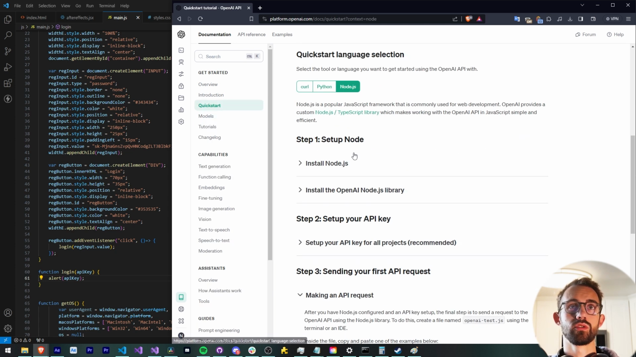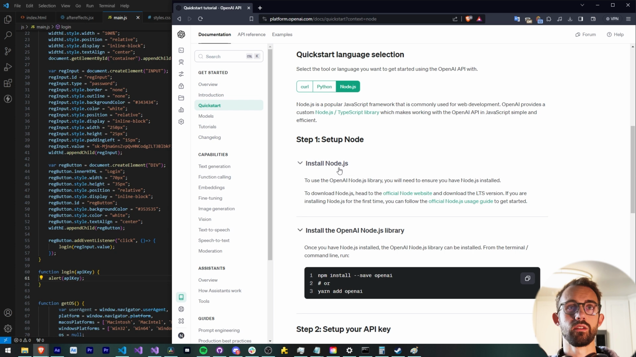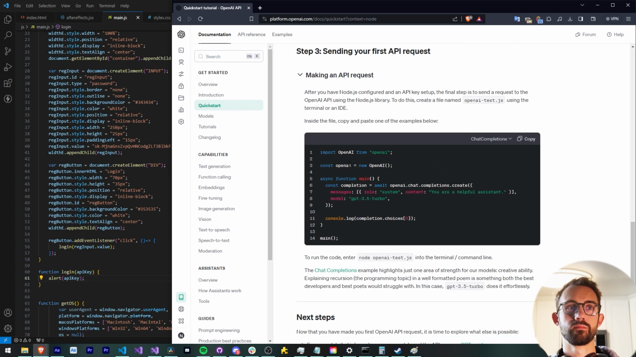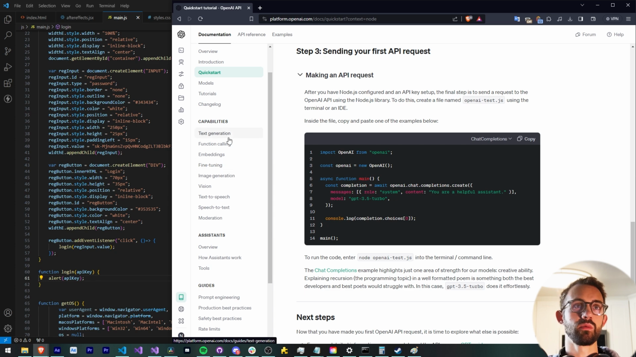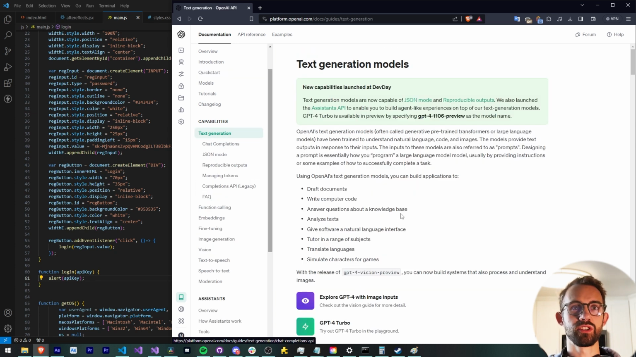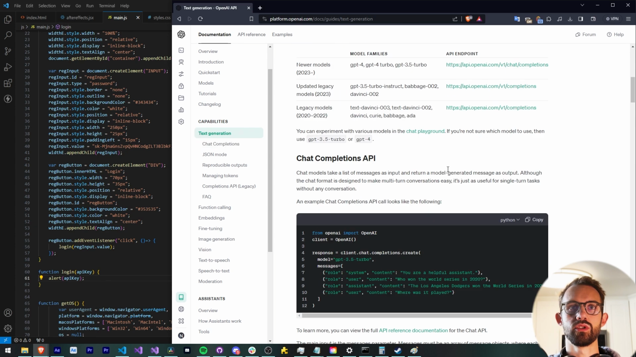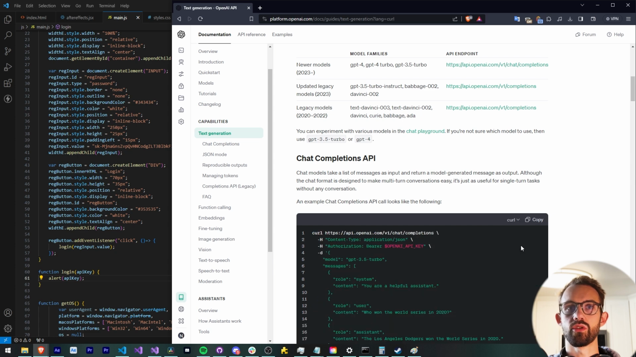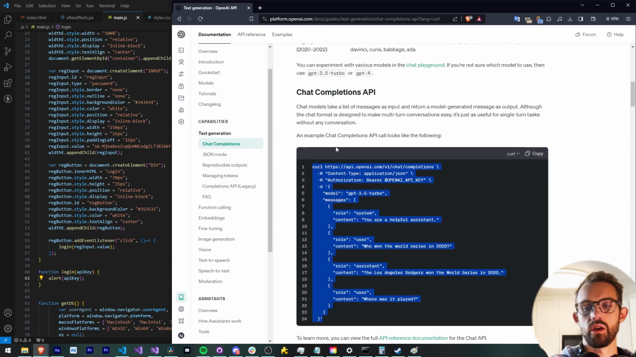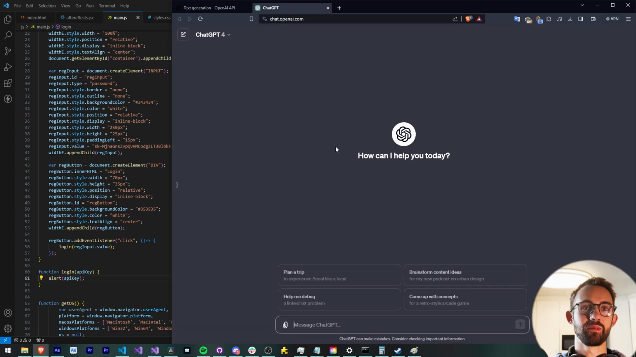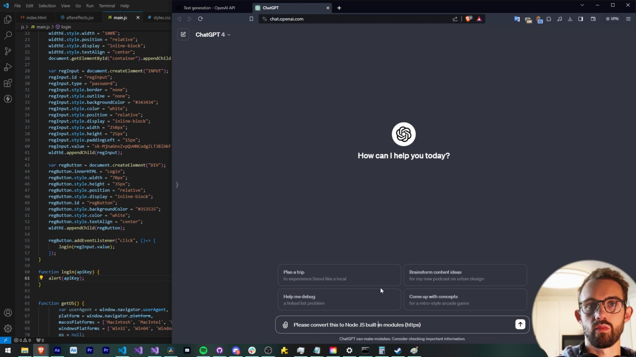So let's change our quick start to Node.js. I don't actually want that. Let's pick a specific task. What do we want to do? Do we want to generate an image? Do we want to do text generation? Probably start with text generation. So I can do chat completions and change this to curl. And what I'm going to say is, using OpenAI ChatGPT, I'm going to say, please convert this to Node.js built-in modules, HTTPS. I think that should be fine just to say that.